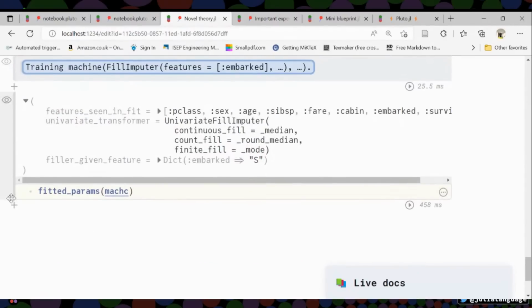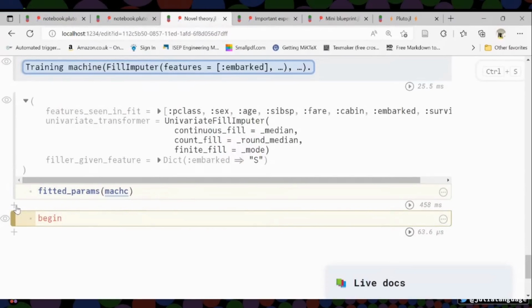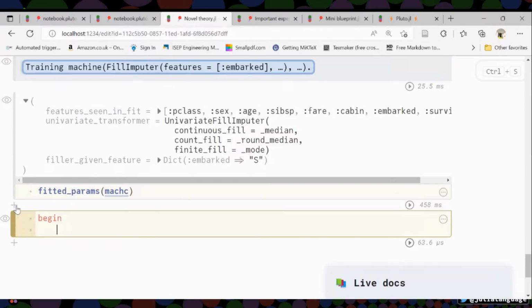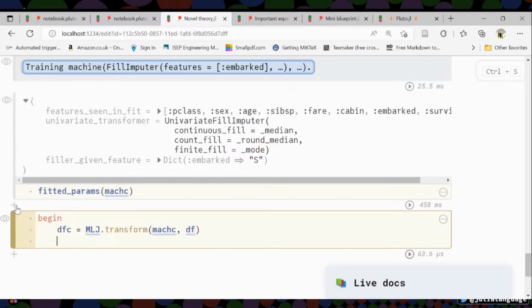So now we have trained our transformer to do the transforming. That means anywhere it sees missing, it transforms the data and gets rid of the missing. So let's get rid of missing in both the training and test data sets. To do that, we have transform. When you train a transformer, you can call transform on a given input data frame or table, and it transforms it based on the specific details of the transformer. So let's transform: MLJ.transform, machine, df.